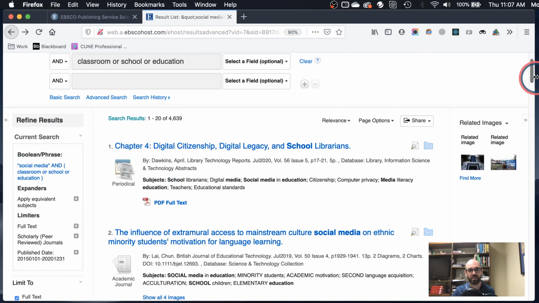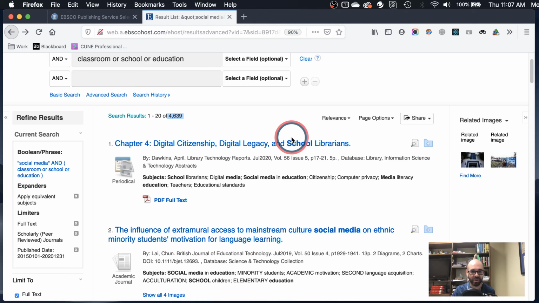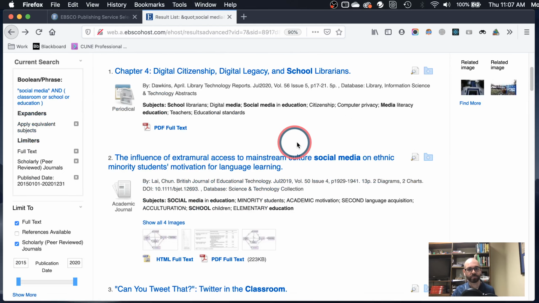And now that we've got 4,600, we'll look at how I decide if an article is good for my paper. So let's do a quick read. It's hard to read and talk at the same time. The influence of extramural access to mainstream culture, social media on ethnic minority students' motivation and language learning.